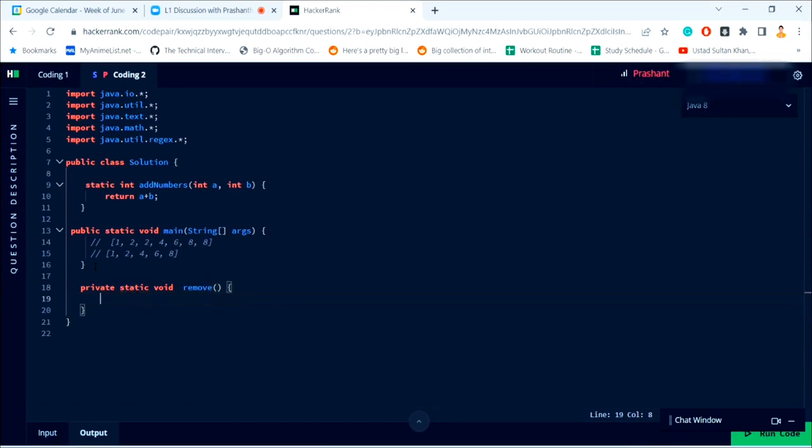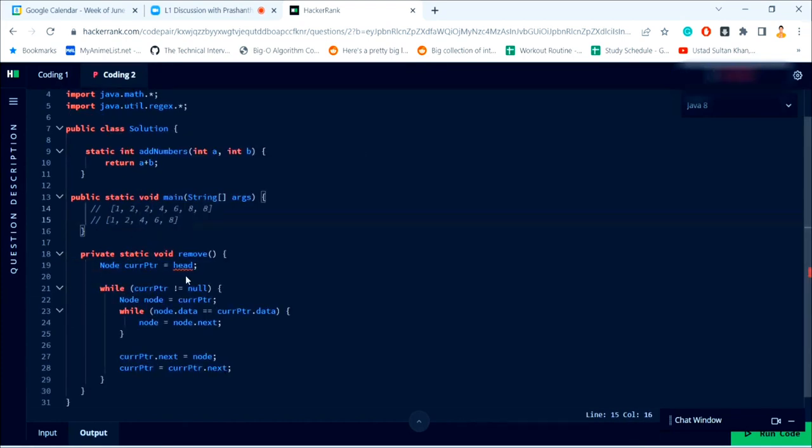So now what I did basically, imagining that I have a head node while inserting the elements to the linked list, I used that head node as the current pointer, and till I reach the end of the linked list, I'm iterating over each node, and I'm checking if the current node is matching with any other node or not.